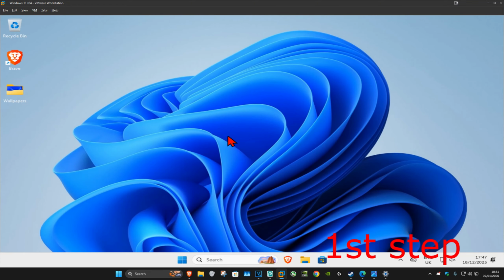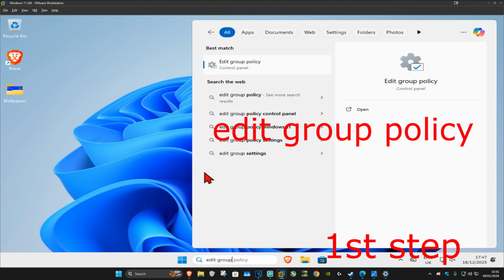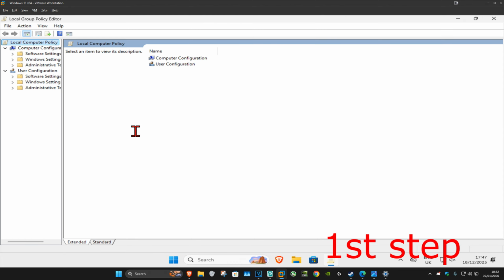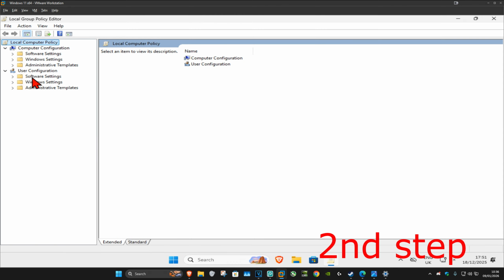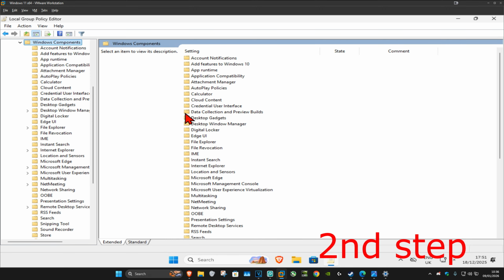So guys, for the first step, you want to go to search and type in edit group policy. Click on it, and now this will come up. And now once you run this, under user configuration, you want to expand admin templates. And now you want to expand Windows components. And now you want to click on attachment manager.